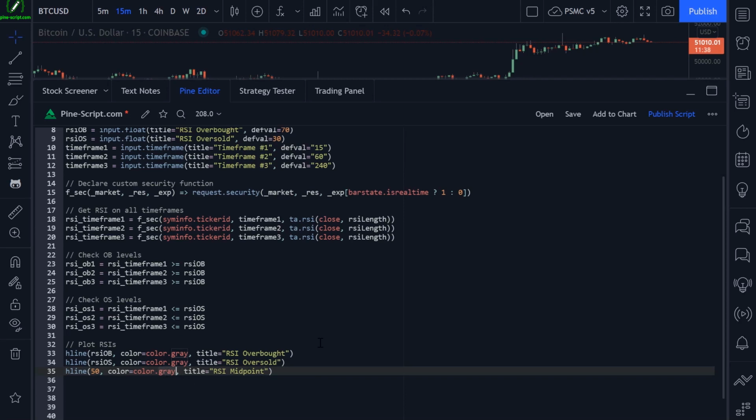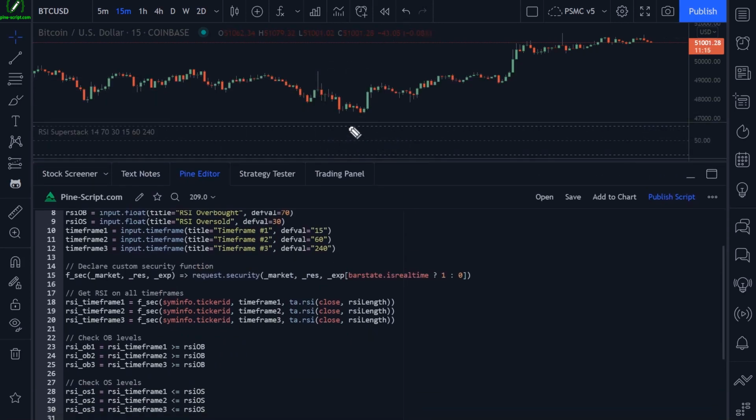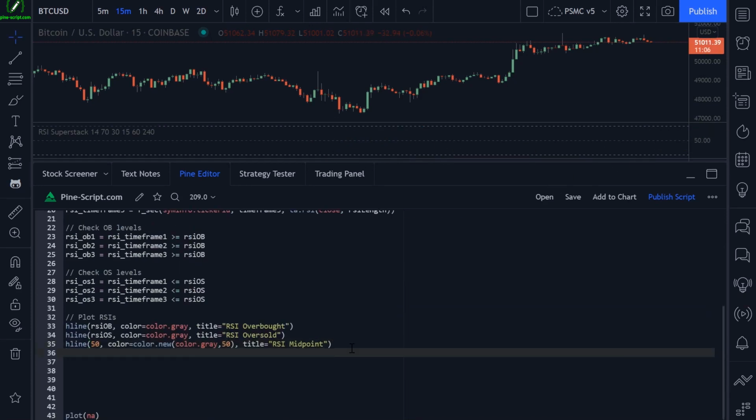And I will also change the transparency of our midpoint to 50%, just so that it's a little bit different to our overbought and oversold levels. So now if I save the code, bring our editor down a bit, we have our upper overbought level and lower oversold level and our 50 midpoint. Now we need to draw our 3 RSIs.